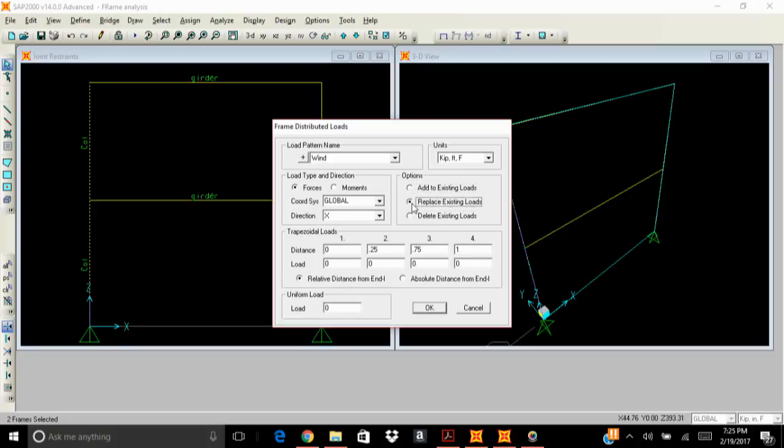This part of the load is for trapezoidal load, meaning that if the load is triangular or trapezoidal, then I have to use this one and fill these boxes. But right now I just have a uniform load and it is 0.8. It is a force along the x direction, and then click on OK.